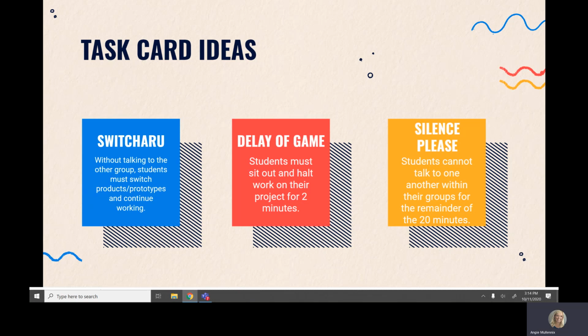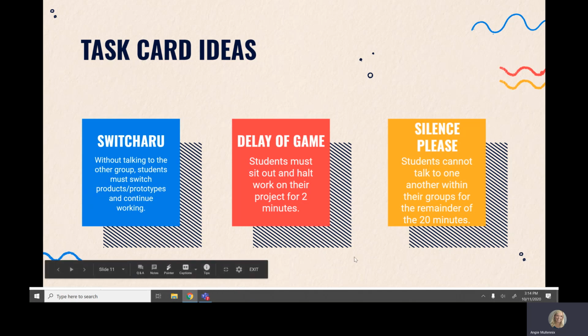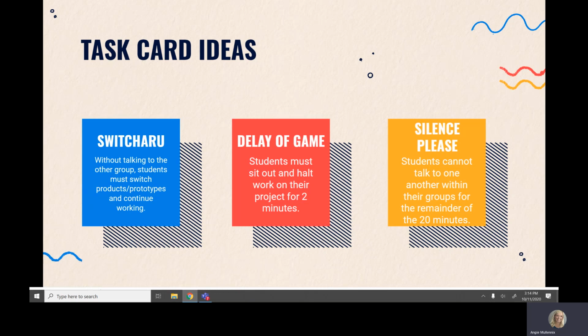The last one is silence, please. Students cannot talk to one another when they get this task card. It says students cannot talk to one another within their groups for the remainder of the 20 minutes. So if I'm a student and I get this task card, I take it back to my classmates, my student group, and I say, okay, guys, we're done. We can't talk anymore. So they have to continue building their product without communicating to one another, which can also be really interesting to watch. And you'll learn a lot about your students during these task card switcheroos.